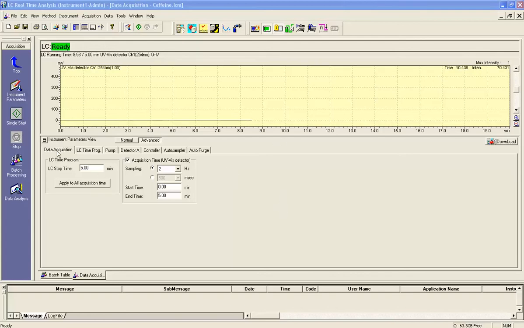Okay, so let's look at the Data Acquisition tab. This is where we left off. So under the Data Acquisition tab, you're going to see something that's called LCTime Program. And this says LC stop time, and right now it's set at 5 minutes. Okay, the purpose of this time is to tell the machine when you want it to stop the analysis run. So right now as it sits, this machine will stop the analysis after 5 minutes.